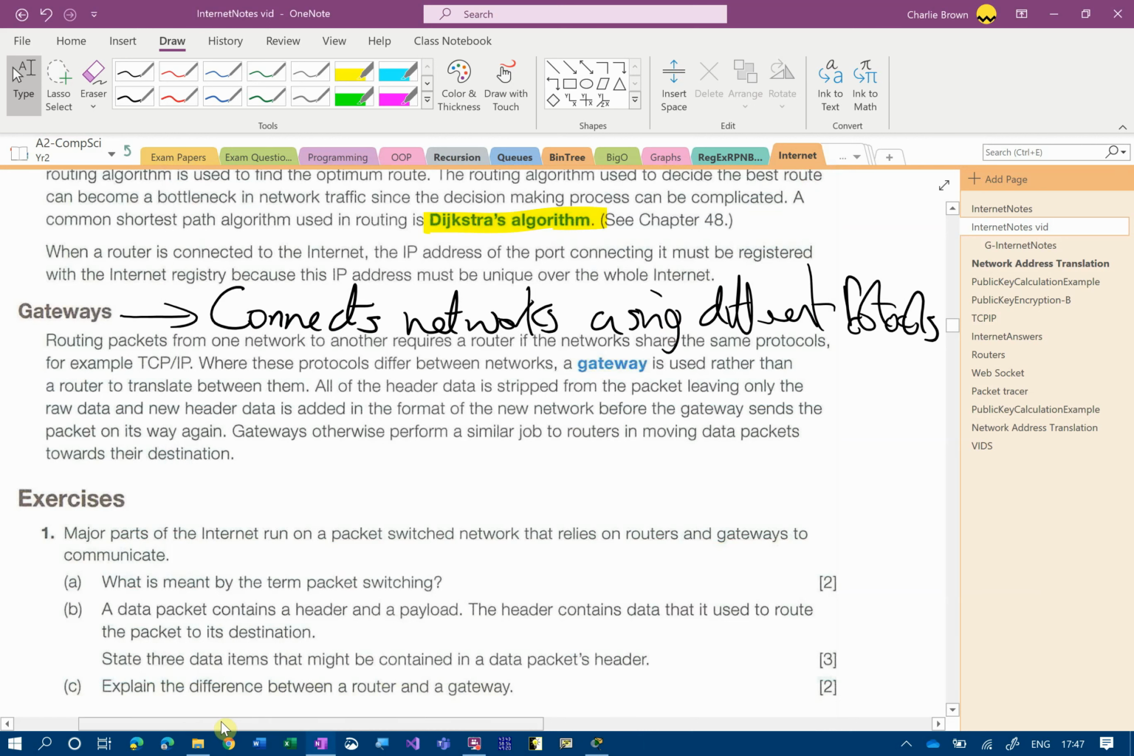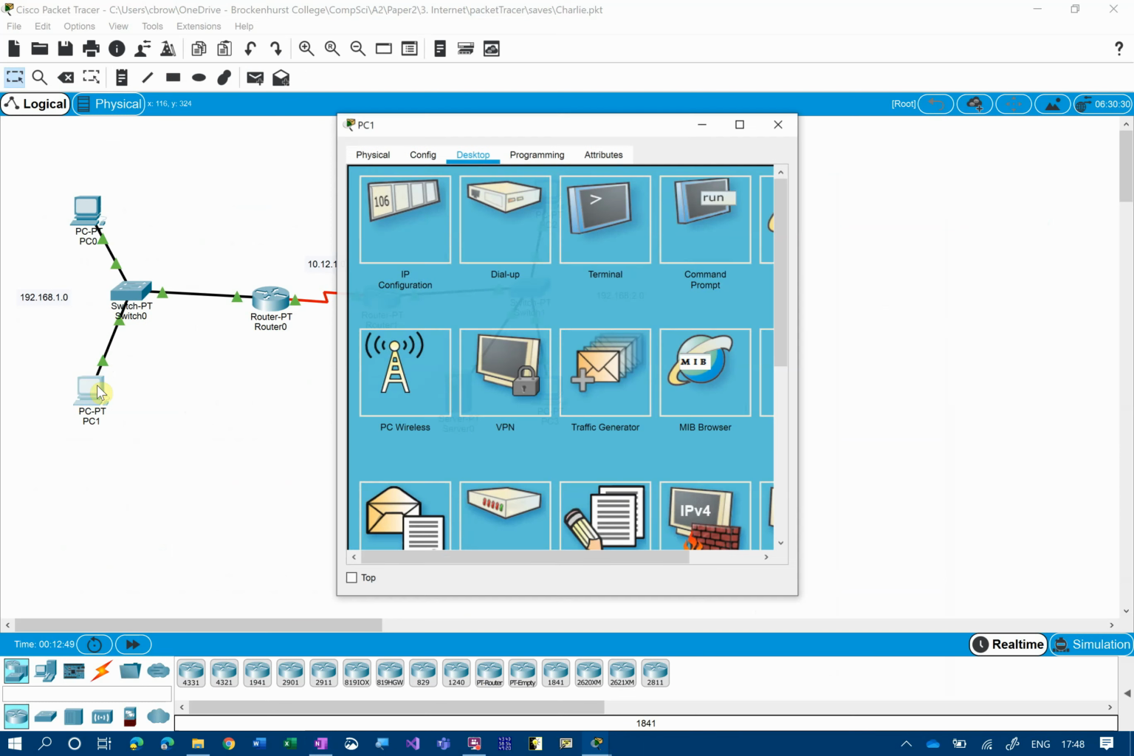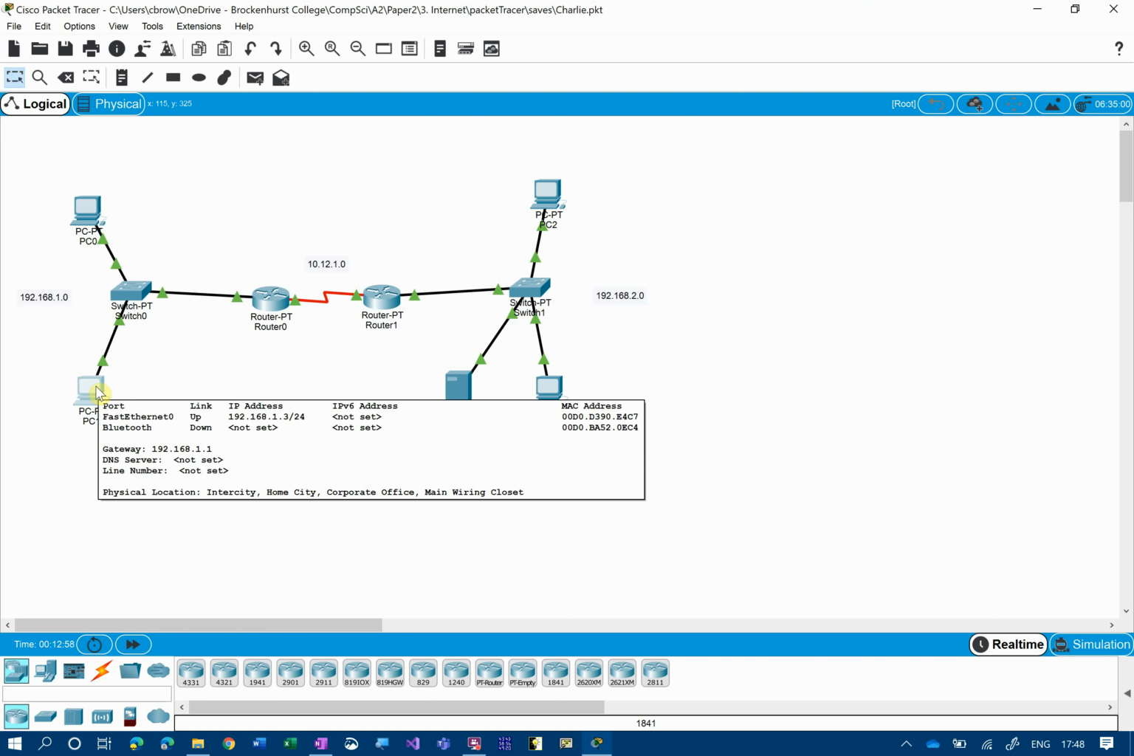Now let's have a look at this example here in Packet Tracer. So what I've got here is a PC. If I put my mouse over it, you can see it's got an IP address of 192.168.1.3. Now the /24 means there's 24 bits for the subnet mask. That means it's 255.255.255.0, but don't worry about that yet. That'll become clearer. It's got a MAC address as well, which we'll be looking at. So that's the physical address.